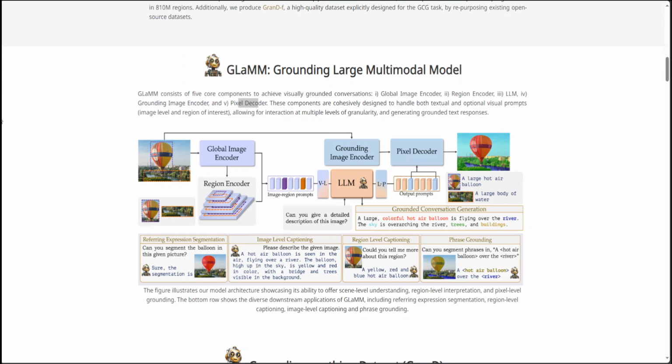As I said, the components of this GLaMM are cohesively designed to handle both textual and optional visual prompts. And some of the other stuff in this GitHub repo also really demands you to spend some time if you're interested in this one, because for me one of the best things is that it generates detailed region specific captions and answers reasoning based visual questions. Now let me show you some of the examples.